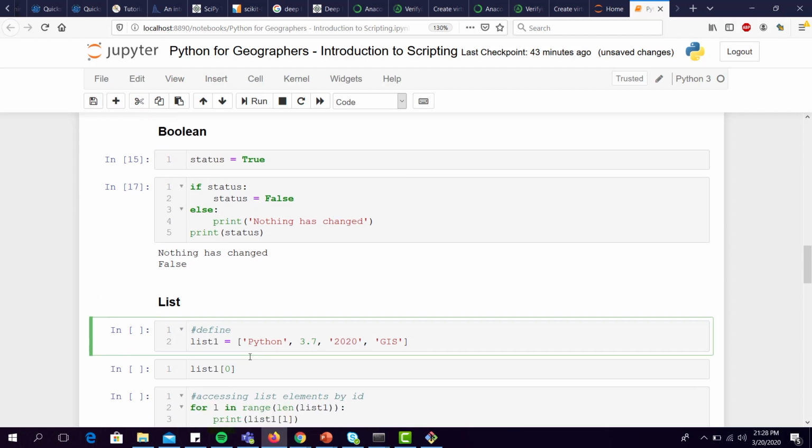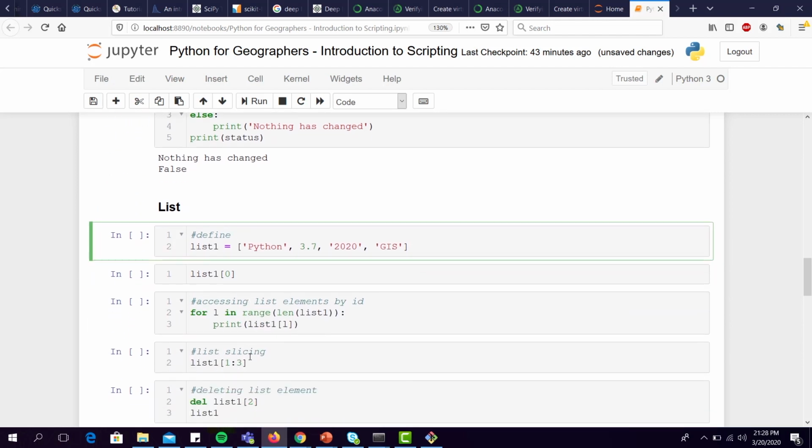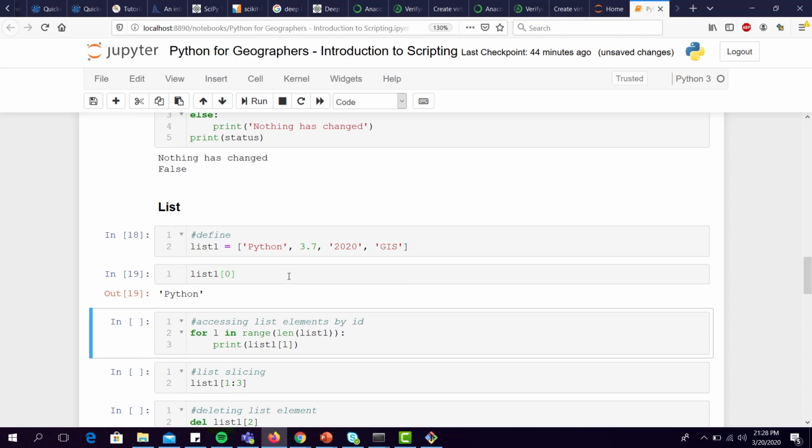Let's move on to looking at lists. Lists, as I told you, are an ordered sequence of values. In this case, it could be, as per the old example as well, a string, a float, or even a number. And accessing a list element is done by the index of that element. So to access the first element, your index will be 0. To access the second, it will be 1, and so on.